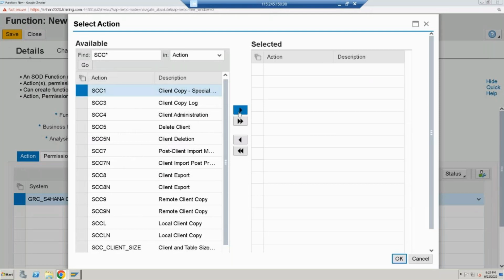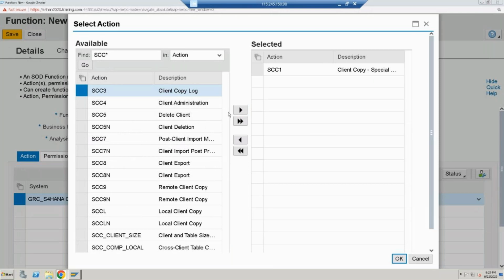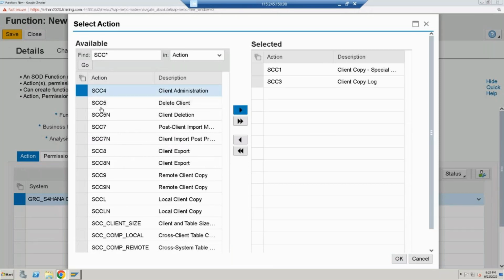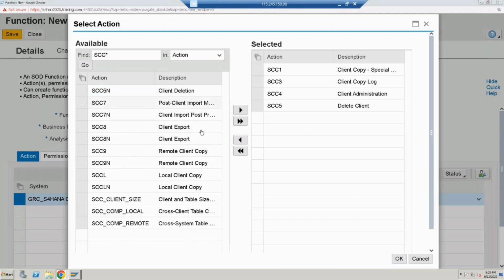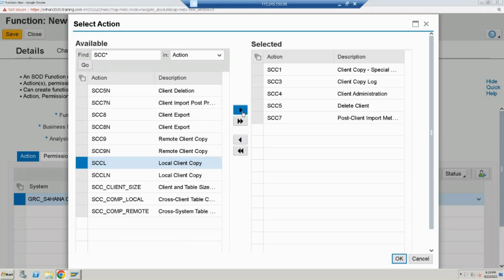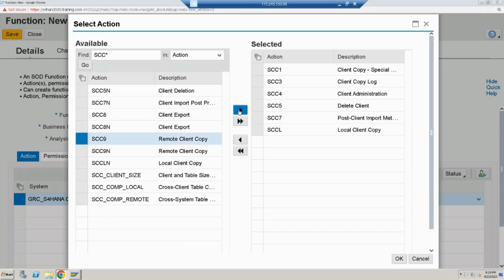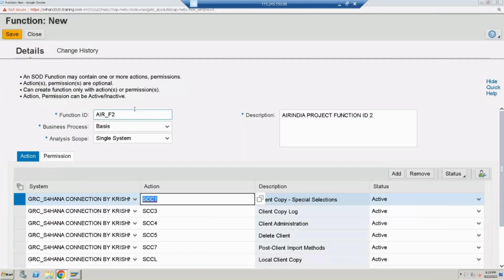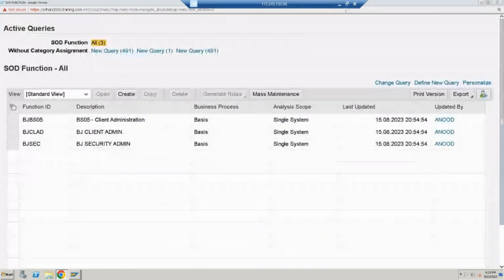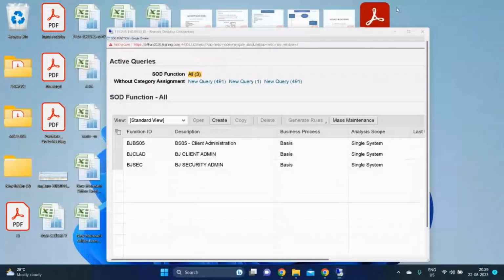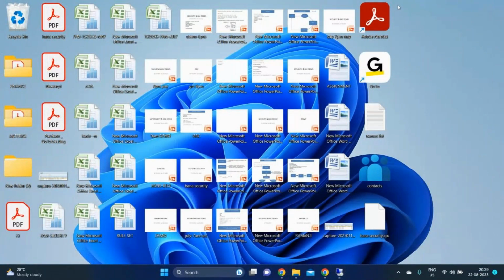SCC1, SCC3, SCC4. In this way, I am adding some of the basis transaction codes here. You can add as many as you require. After adding these transaction codes, just save the function ID. Save whatever data you have given, because you will be using the risk analysis concept till the end of GRC. We are going to perform multiple risk analyses, so try to save all the data; it will be easy for you.